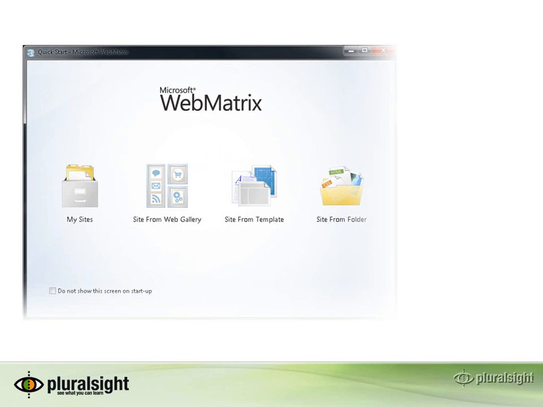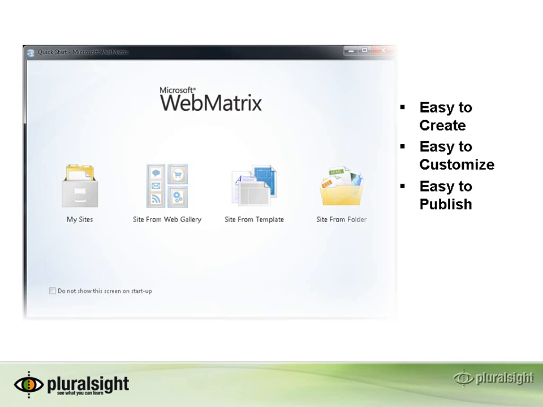Another tool that can be used for web developers is Microsoft's tool called Web Matrix. Web Matrix can be downloaded also through the web platform installer, like you can get Visual Studio 2010 Express. Here are the main things about it. It's easy to create websites with it. It's easy to customize, and it's easy to publish.